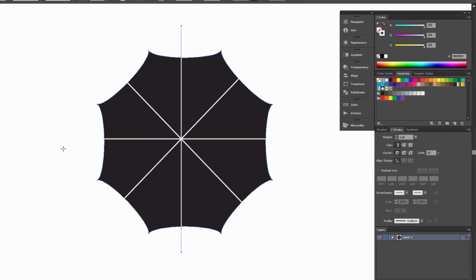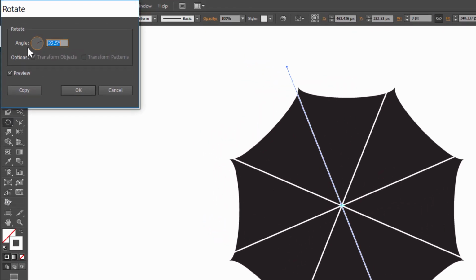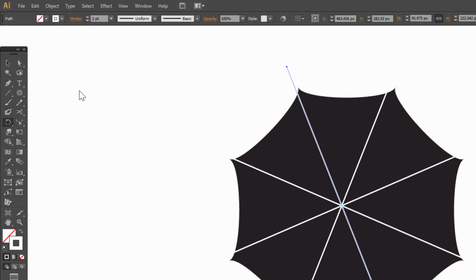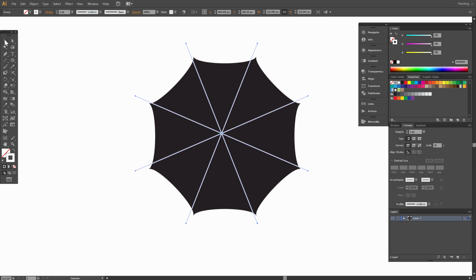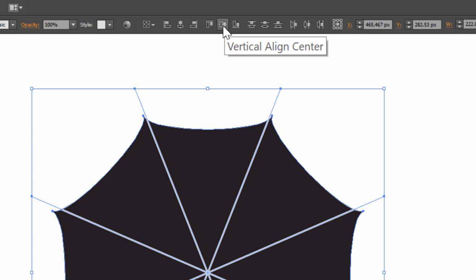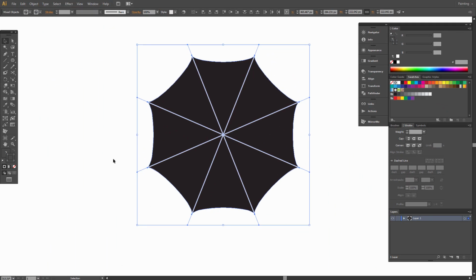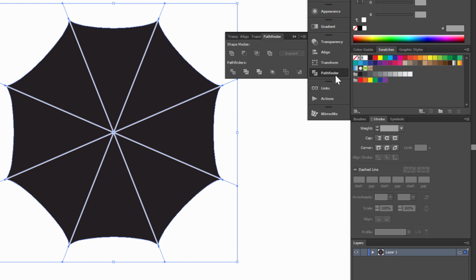OK. Now, choose the Rotate tool, click twice, and here, angle 22.5 degrees. OK. Now go to Object, Expand Appearance. Select all and go to Horizontal Align Center and Vertical Align Center. Select all, go to Pathfinder and choose Divide.